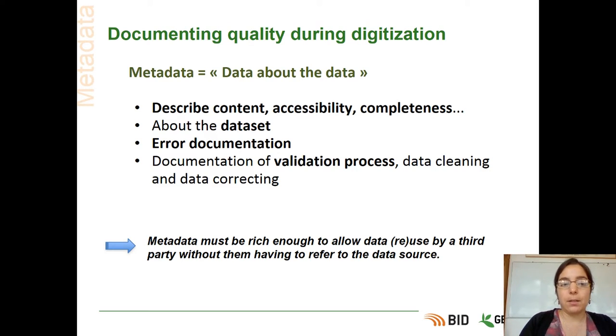So in the metadata, you can add a lot of information. You can also document the errors that your dataset may contain. And you can also document the validation process, the data cleaning, and data correcting process. So in theory, in an ideal world, metadata must be rich enough to allow data use or reuse by a third party without them having to refer to the data source. So it's the metadata that will give the user context about your data.